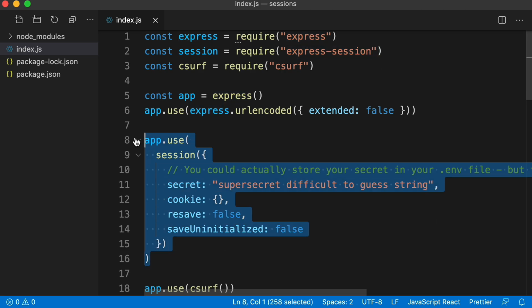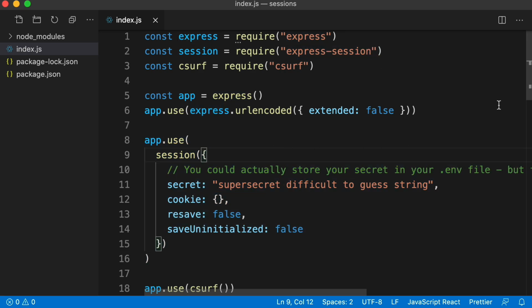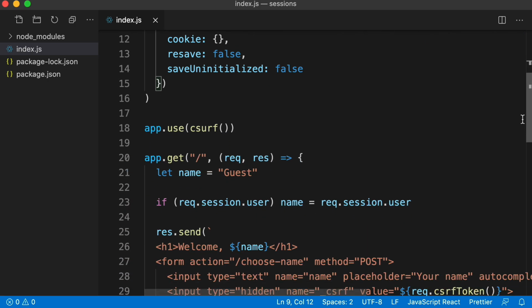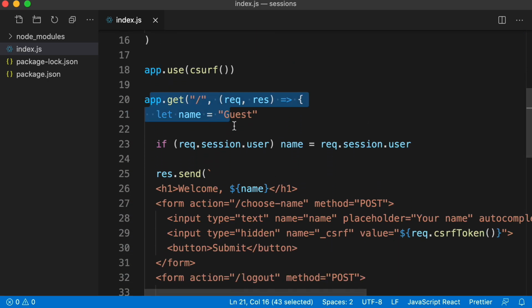But now with this middleware in place, let me show you the part that's actually interesting. If we go down to our homepage route, first of all, I'm creating a variable of name and setting it to guest. But then I'm saying, if there is session data for the current visitor, then set that variable to whatever the session value is. Otherwise, just let it remain guest.